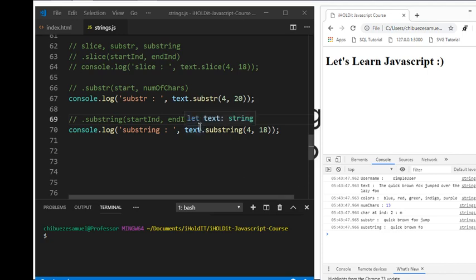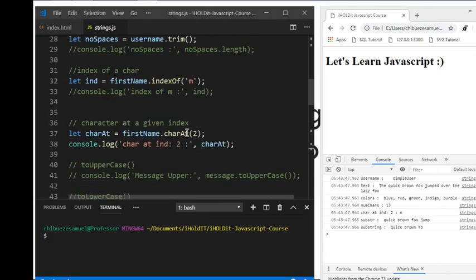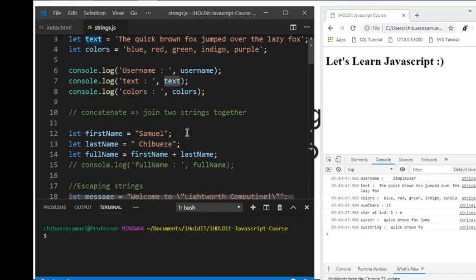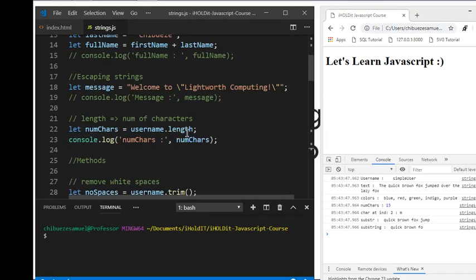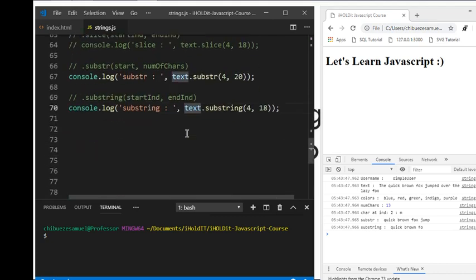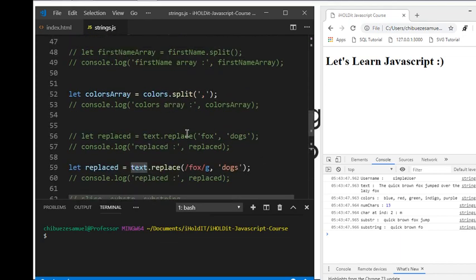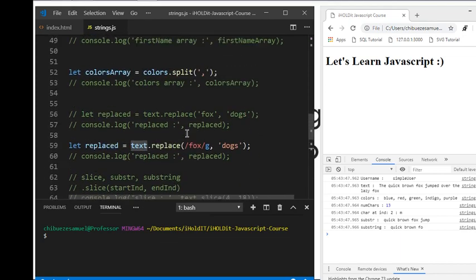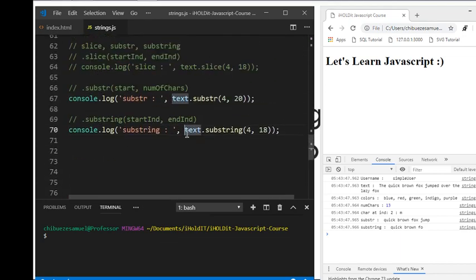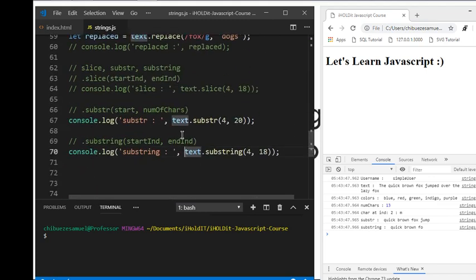So I think this is not all the methods there are, but these are the basic ones that we can lay our hands on. You always have the Mozilla Developer Network and Stack Overflow and other resources available online to check. So that brings us to the end of this tutorial.